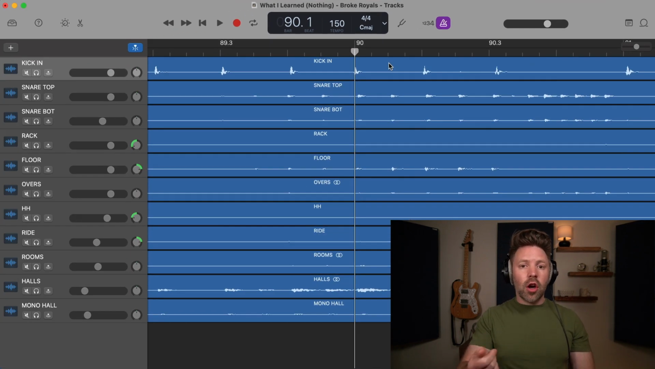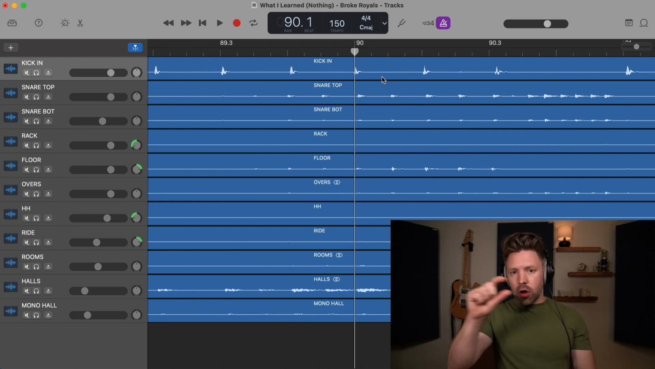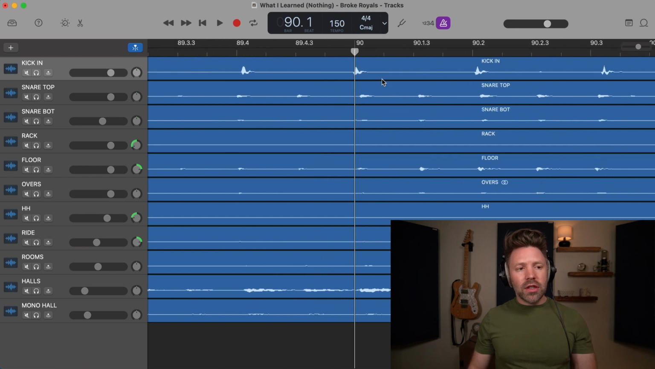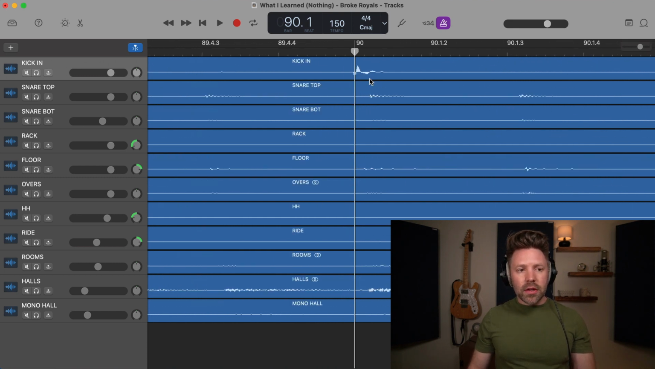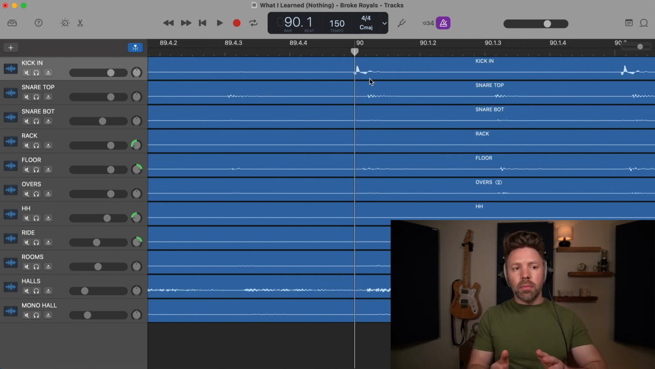And then the second thing you need to know is how to read waveforms. Waveforms are just your recorded audio. And here what we see is the transients of the drums. What's great about drums and what makes them easier to edit than a lot of other things is they have really distinct transients, really distinct hits, right?